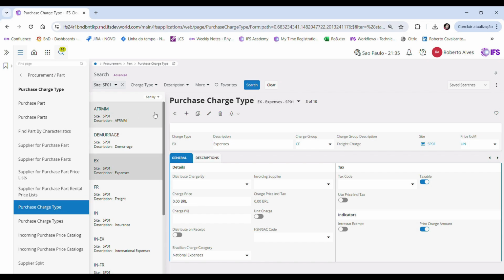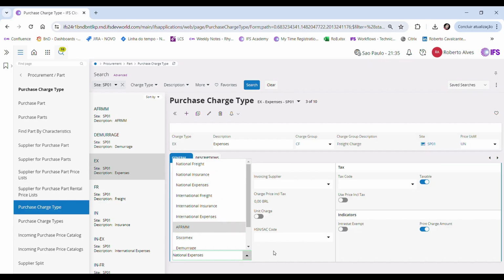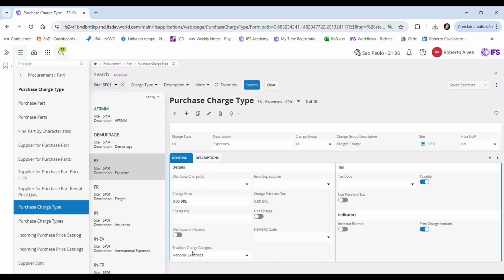In the page Purchase Charge Type, you can define the Brazilian charge category by using one of the options from the drop-down list. This field is used to classify the reason for which the charge will be used. Please note that the specific customs fees are also handled as charges in IFS Cloud.